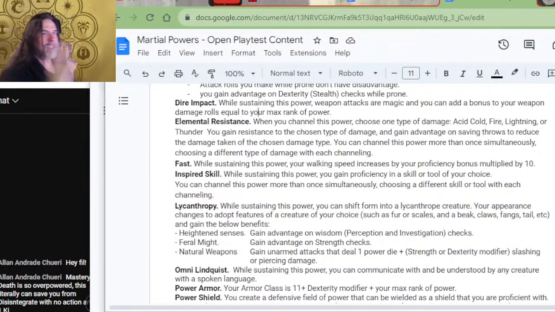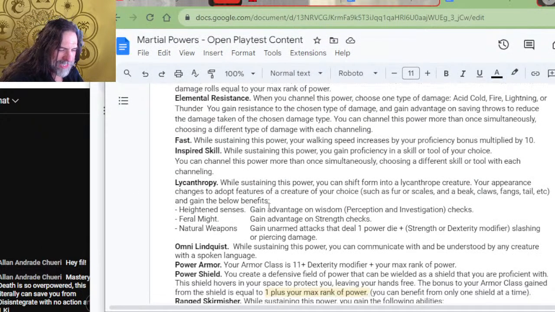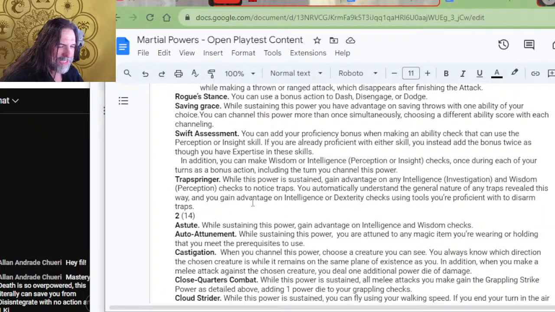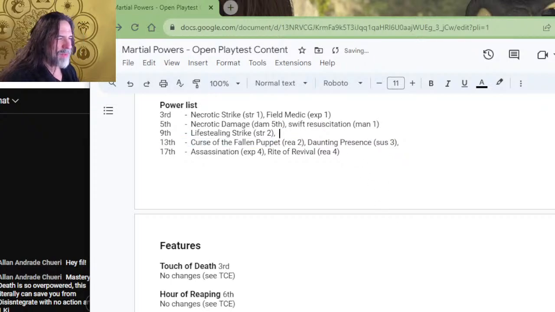Hey, anyone that's checking this out in the future, if there's something here you think is a better fit than Dire Impact, I'll gladly take it. I'm going to take Field Medic here and Swift Resuscitation here. Let's go with Dire Impact here. Dire Impact. That's going to be Sus 1.